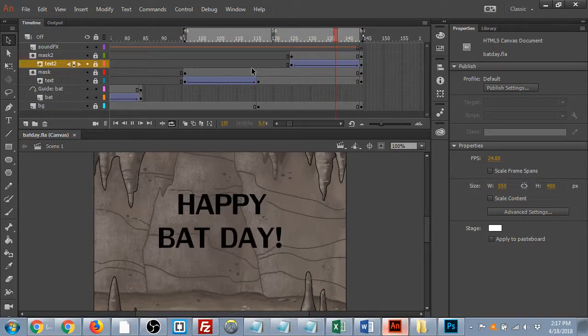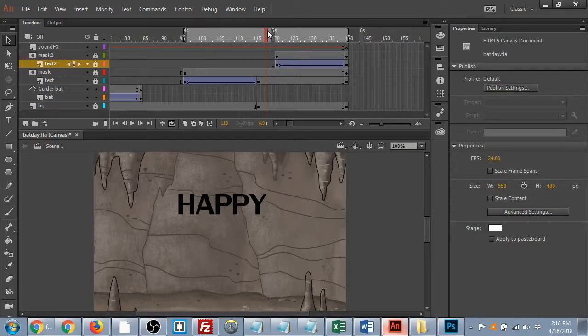And I think there's probably a little bit too much space in between the two. Happy's there a little too long. So just come in here, click on the red, Shift F5. Kind of want it to be like happy bat day, not happy, bat day, right? So that's still, to be honest, a little too much.